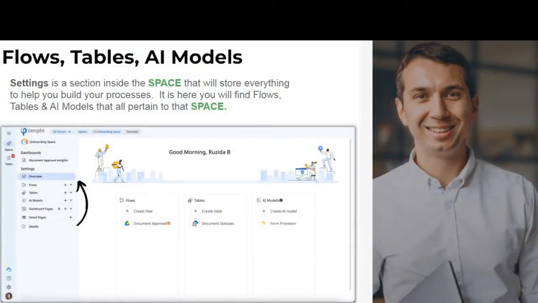Settings is a section inside the space that will store everything to help you build your processes. It is here you will find flows, tables, and AI models that all pertain to that space. To see the full list of the flows, tables, and AI models, simply click on the left sidebar.